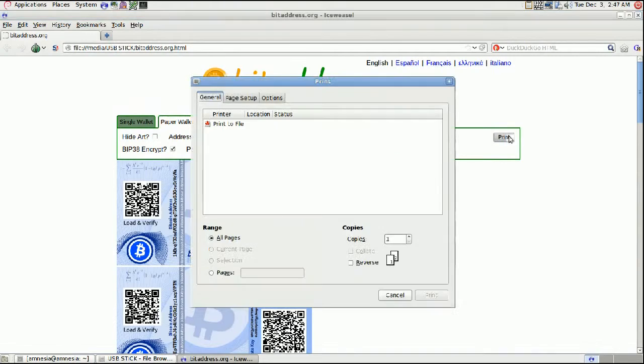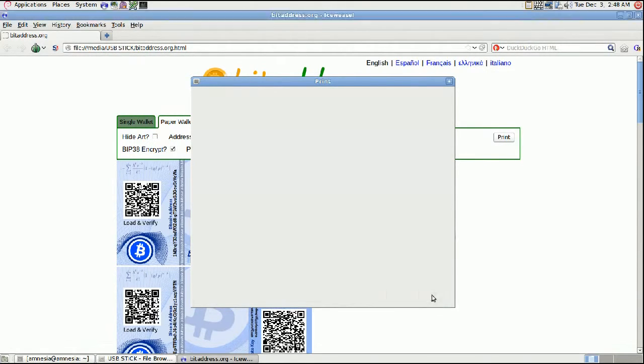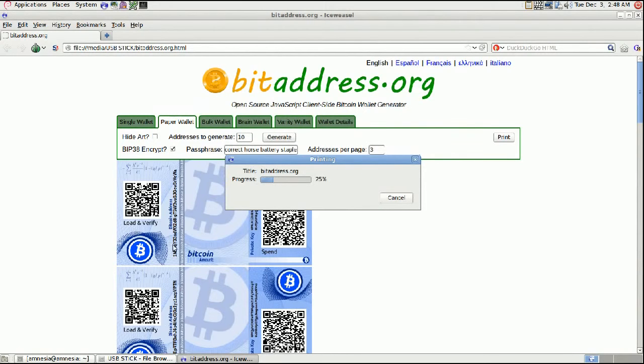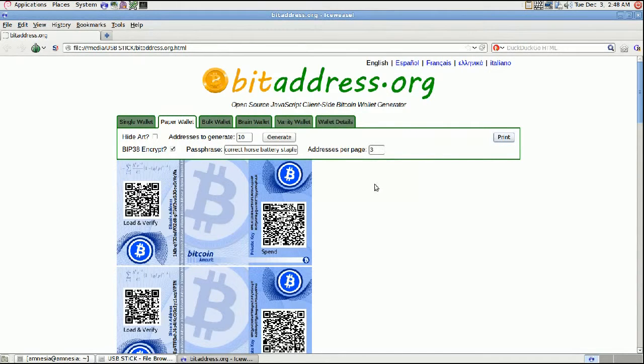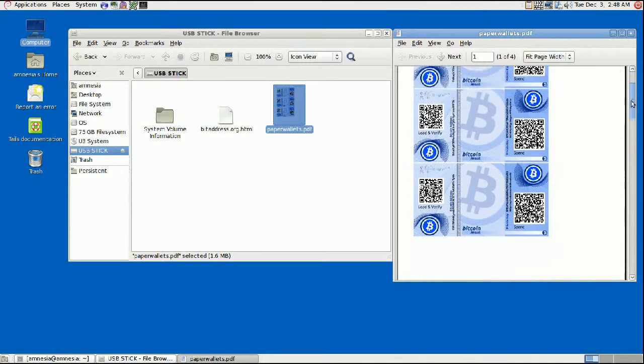Alright, so we're just going to click print here. Now, because we are in Tails, you don't have any printer drivers installed or anything like that. We're not going to be able to print directly from Tails. So instead, you're just going to click print to file, and this is going to save it as a PDF. Okay, and you're just going to save it in your USB stick. And then when you click print, it'll just save it. Alright, so you can close this out, and there you go. There's the PDF file on your USB stick. You open it up, there you are.